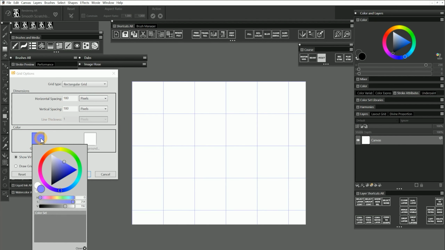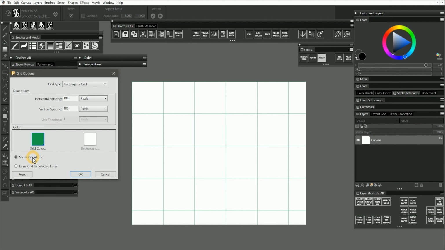We can also change the grid color. I'll make the lines green. And near the bottom are options to show the virtual grid or draw grid to selected layer. By choosing to draw this to the selected layer, it's actually going to draw that grid onto that layer. With this mode enabled, I can also choose align thickness.